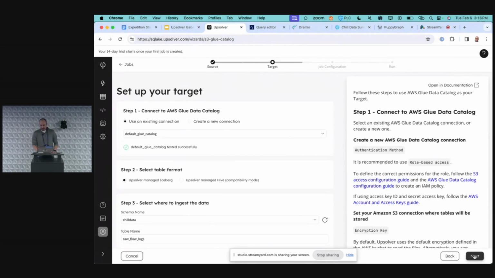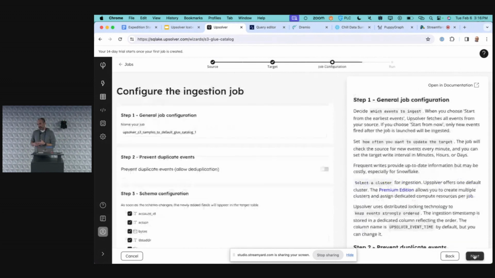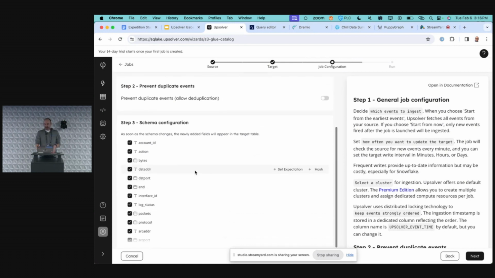Okay. So we've set up our source. We've now set up our target. Last step is to set up the ingestion itself. I'm going to take all defaults here, but we can control how often we're updating the Iceberg table. The default is in near real time. We can control any sort of schema modification. The default is to ingest everything as it is in the source, as close to raw as we can.